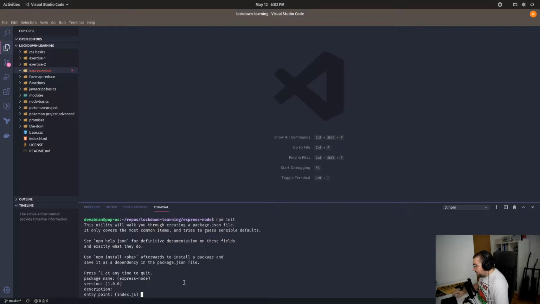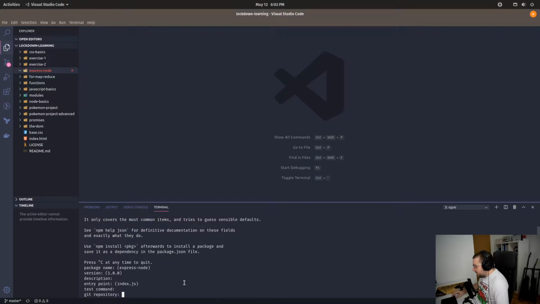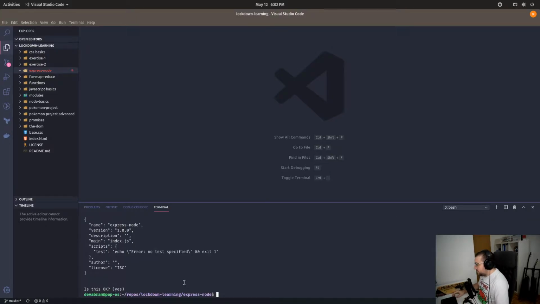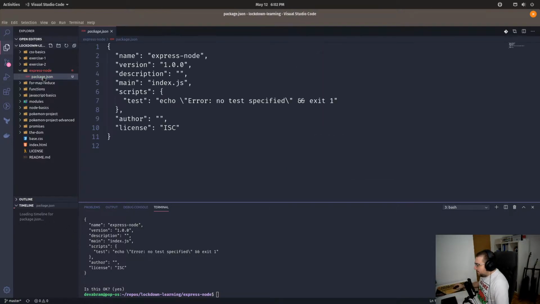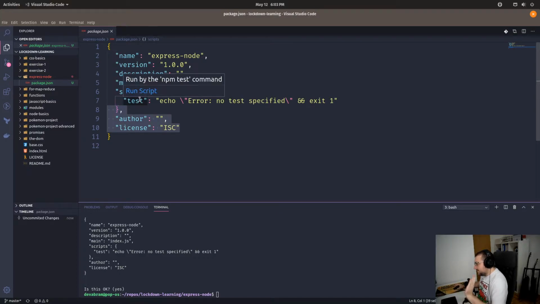Description doesn't matter. Entry point, okay, our entry point will be index.js. Our test command could be empty. Git repository, keywords, author, just press enter for all of those. So what will happen here? A package.json will be created. And we can see that there is a name, Express node, version, empty description, main is index.js. Our test is not really working. If you call it, it will just say no test specified and throw an error, and license and so on and so on.